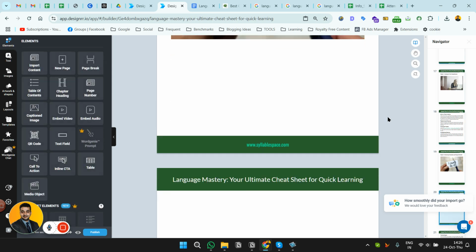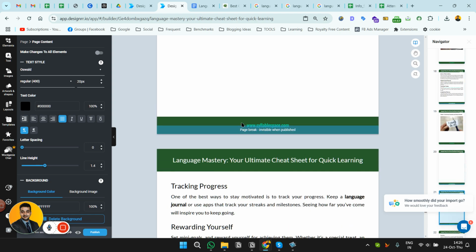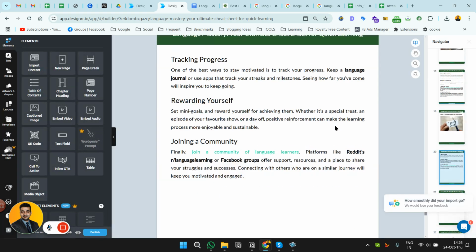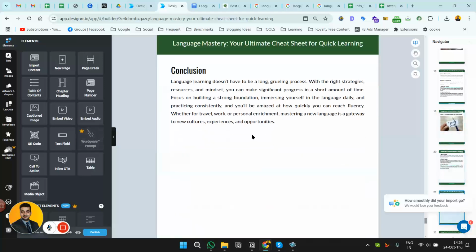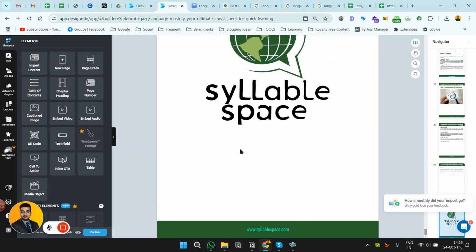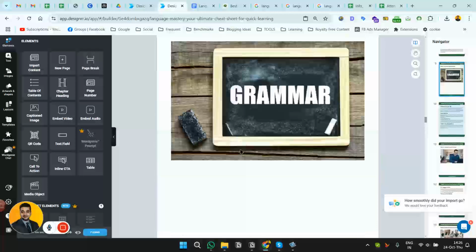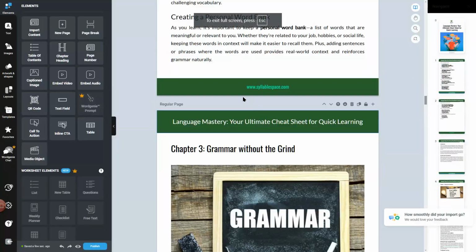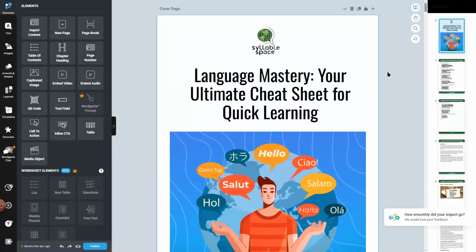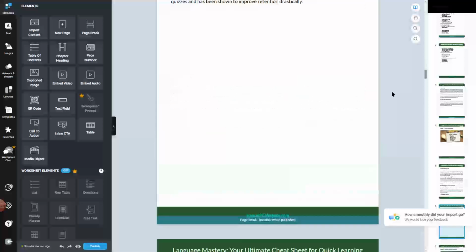So maybe these font changes you can do in the starting itself, because afterwards when we do these changes, it disturbs the overall layout. So now this is the eighth chapter and this is the final conclusion here. Now what we can do is preview it once again before publishing. So how can we do it? We can use this option and preview it once again, to see how it will look.